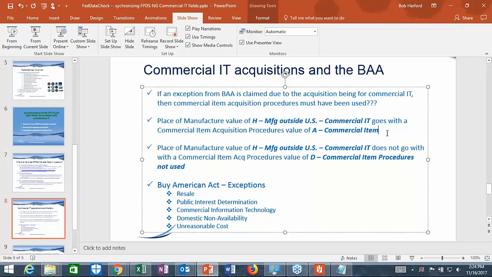Now here's the assertion in the new Fed data check, and we'll look at some examples. If you put that, the logical expectation is that in the commercial item acquisitions field, you then put a commercial item. Or to put it another way, if you're justifying an exception to the Buy American Act because it's commercial IT in the place of manufacture field, it doesn't make sense to come down to the commercial item acquisition procedures field and see commercial item procedures not used.